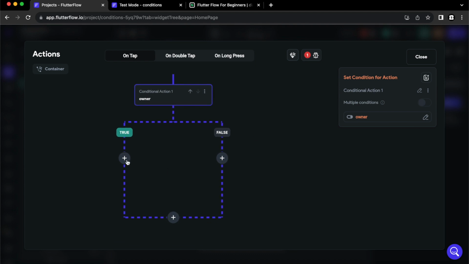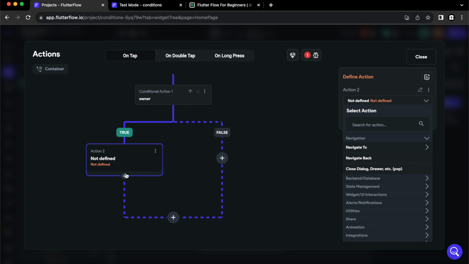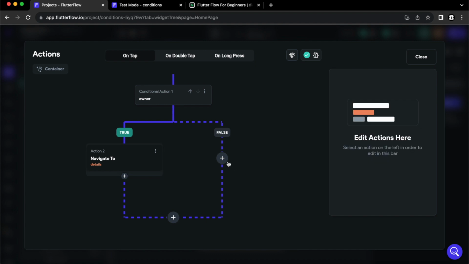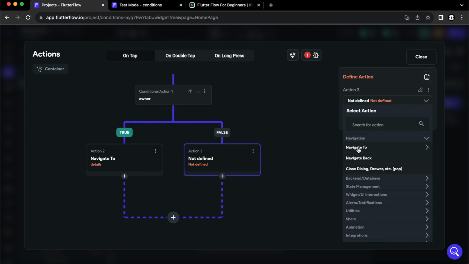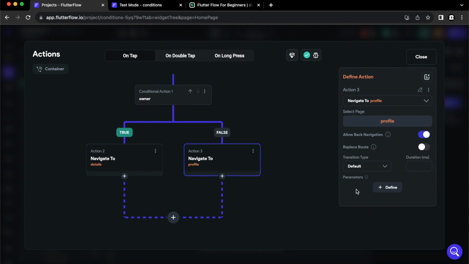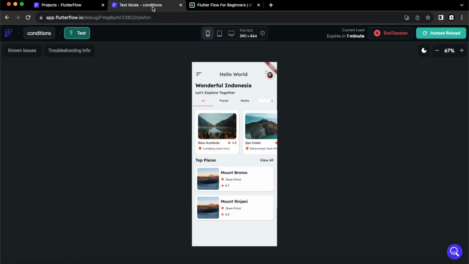So now if this condition is true, we're going to add an action. And we'll keep it simple. We'll just navigate to details. And if this is false, we'll add an action. And just to annoy the user, we'll take them to the profile page. Cool, that's it. We will go back to test.